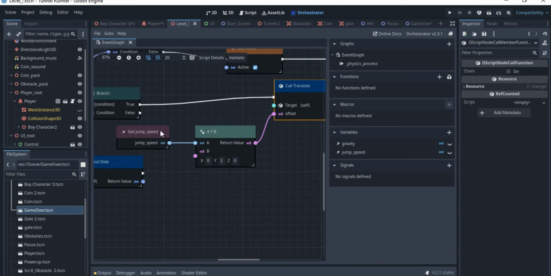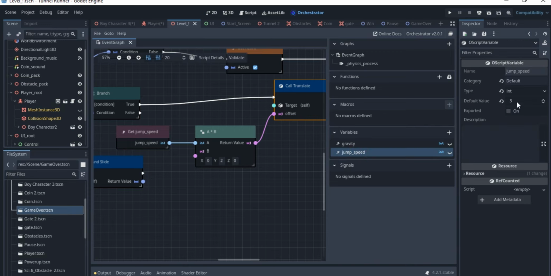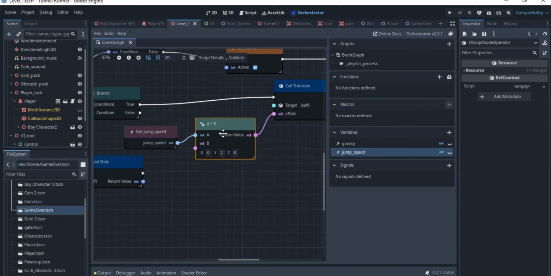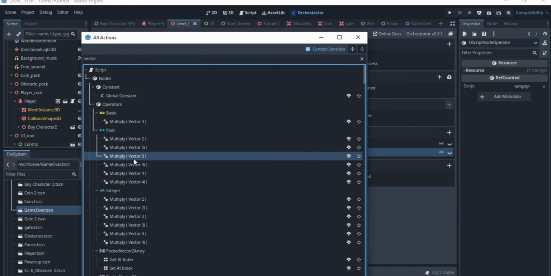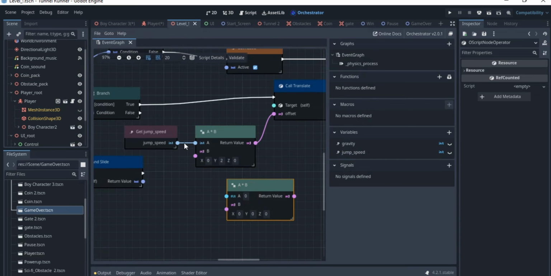To make it work very well and for easy access, I had to create a variable. My jump speed, I made it 3 here. It's just an integer. I now attach this jump speed to a simple vector multiplier, because we're working with vector 3. You simply get this by right clicking and typing vector, then going to vector multiply. Once you bring it in, you can always put any value that you want.